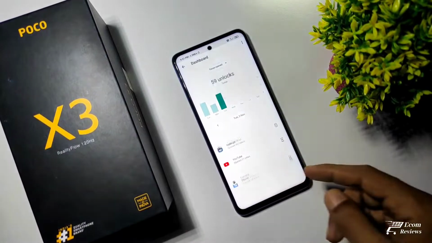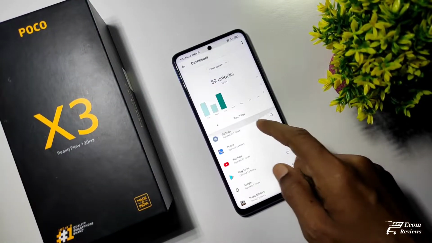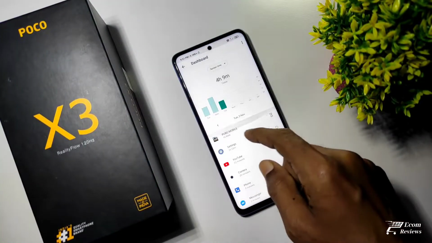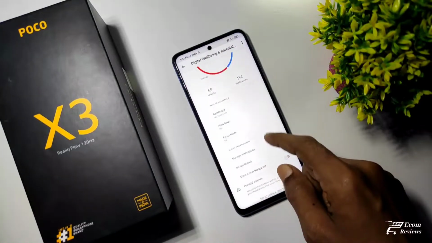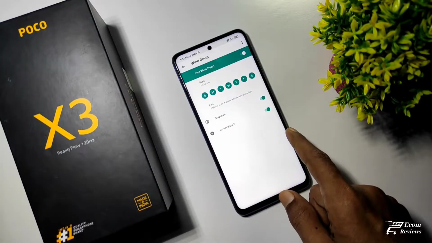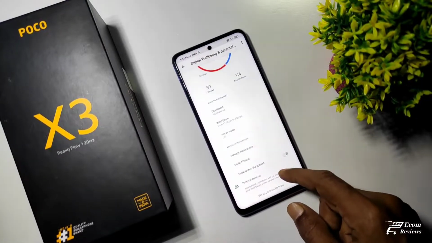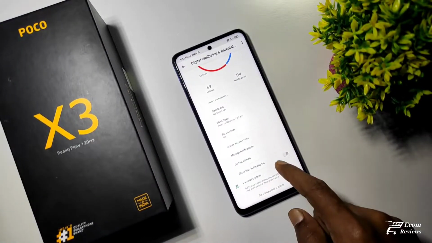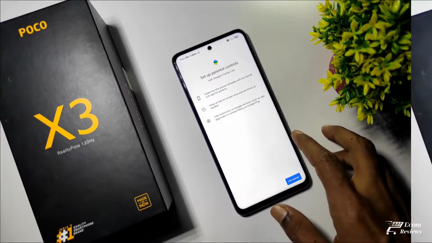Just go to the digital well-being section, then tap on it and you can see the individual app time usage data here. Not only that, you can even check how many times you have unlocked your device. You also get an option to use the focus mode, do not disturb and the parental controls.